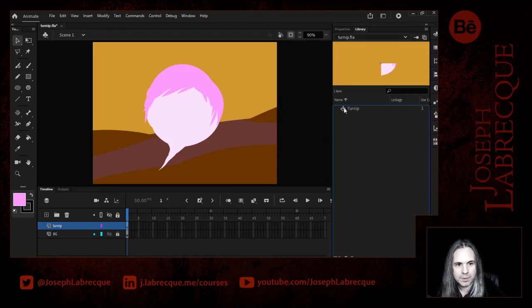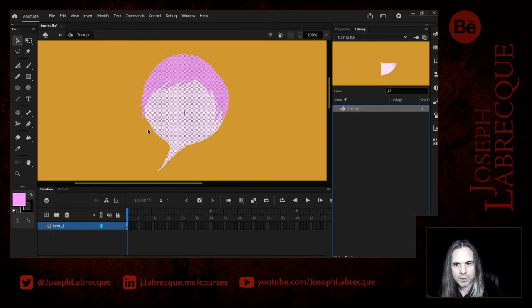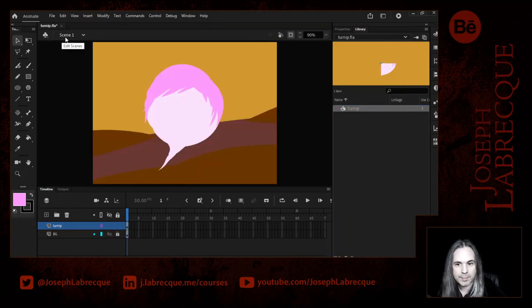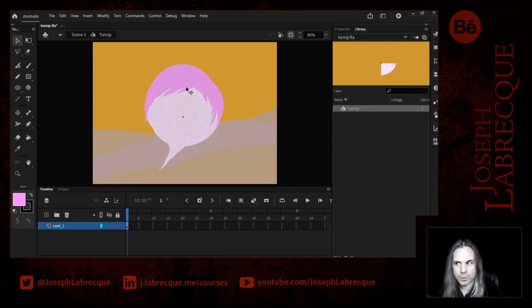So if I double click on this, we can go right inside the turnip itself, as we can see right here. We can also go back to the root timeline, and I can double click on the instance of the turnip in order to edit it in place.